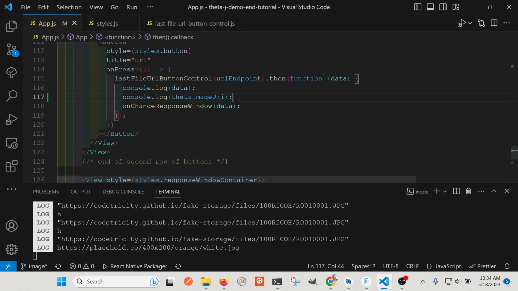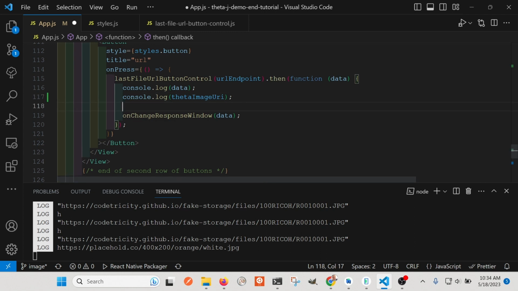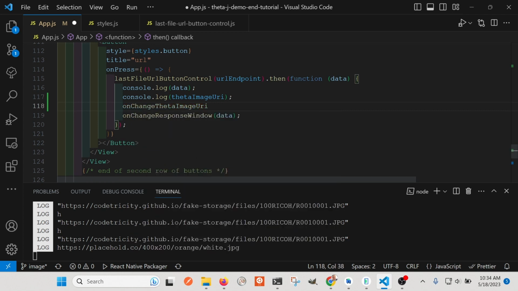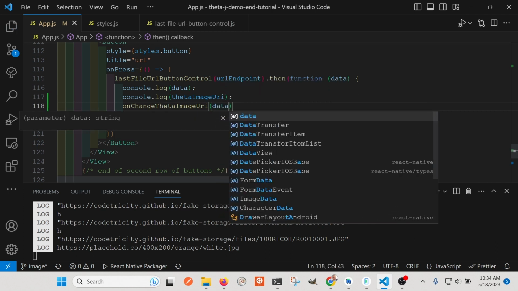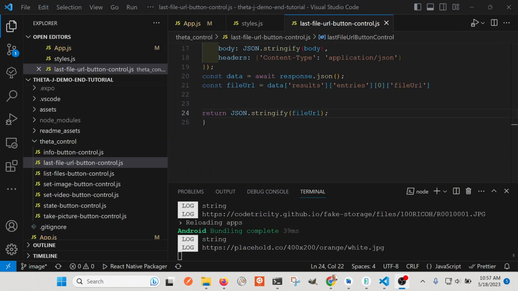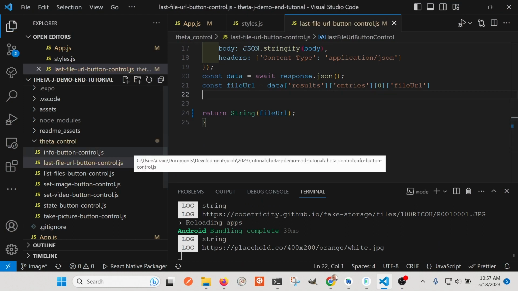I'm going to use the existing URL button as the way to trigger the change of the image. So when we want to view the latest image, we'll have to click on the URL button. And I'll use that method that we just created, the onChangeThetaImageURI, at the top of this app.js file. And we're going to pass in the new data. So I think I have the data format wrong. So I'm going to go back into this last file URL button control, and it's not a stringify, it's just a string. We'll return a string for the file URL.